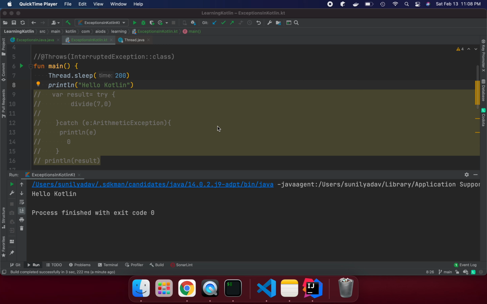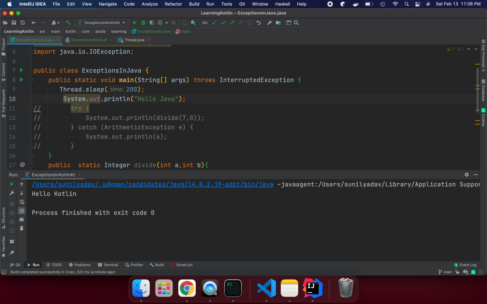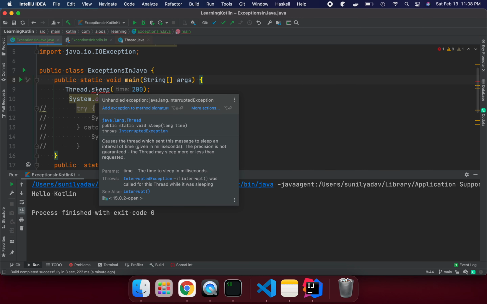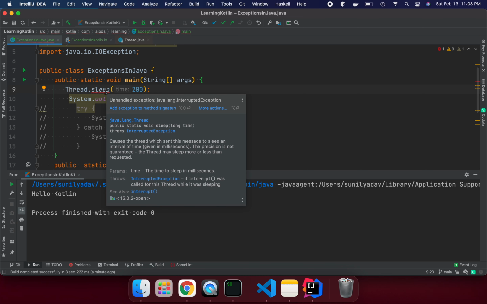I am going to talk about how we can handle exceptions in Kotlin. If you have used Java, I am going to explain how we can do things in Java and similarly how we can do them in Kotlin. Generally, if we try to declare Thread.sleep and pass some numbers here, then we get a compile-time checked exception, right?